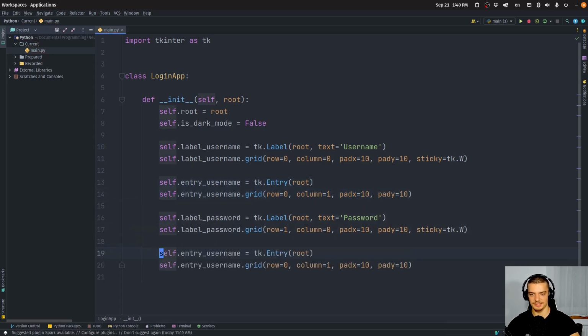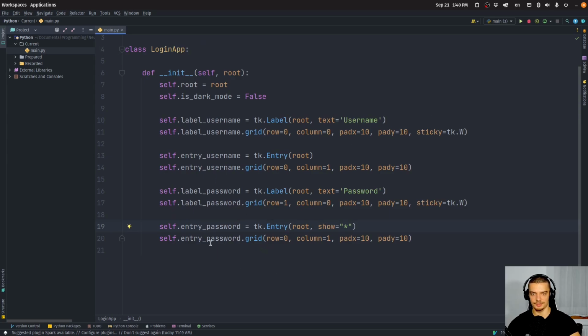We're going to copy this as well. I'm going to paste it down below, and we're going to change this to entry password. And the important thing now here is that we need to add the parameter show equals star or asterisk, just so we don't see the content of the password field. And then we need two more buttons.